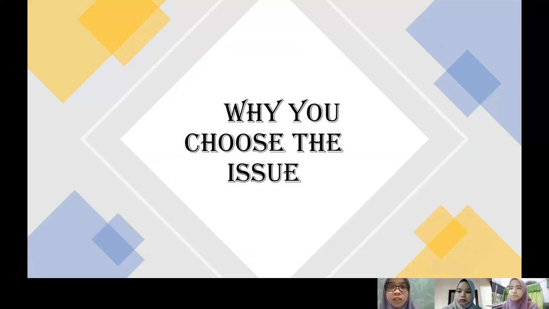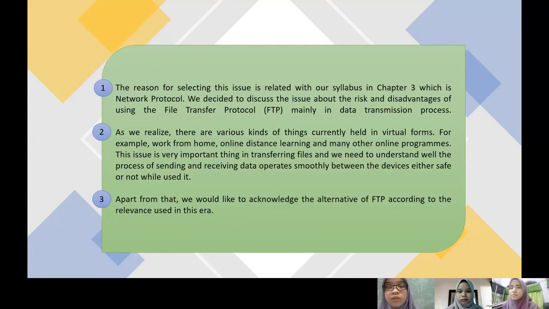Next, we move to the second point, which is why we choose the issue. The reason why we choose this issue is because it is related with our syllabus in chapter 3, which is network protocol. We decided to discuss the issue about the risks and disadvantages of using the file transfer protocol, FTP, mainly in the data transmission process.